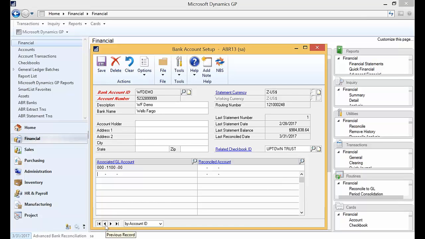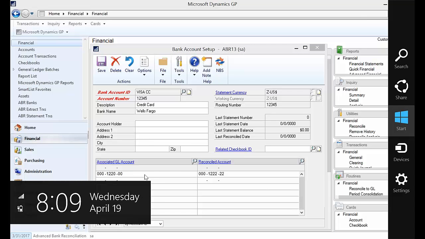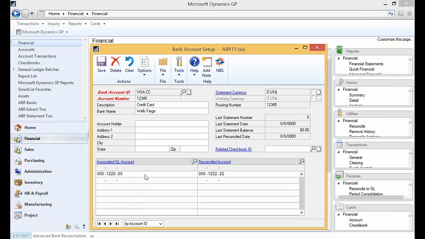So I can have multiple GL accounts linked to the same bank account number. Or if you take a look at my other bank account, the one for Visa credit card, I don't have any checkbook ID in here. So you can either link it if you already have checkbook IDs, however, it will not update them, or you can just have the GL accounts linked to the bank account number directly.